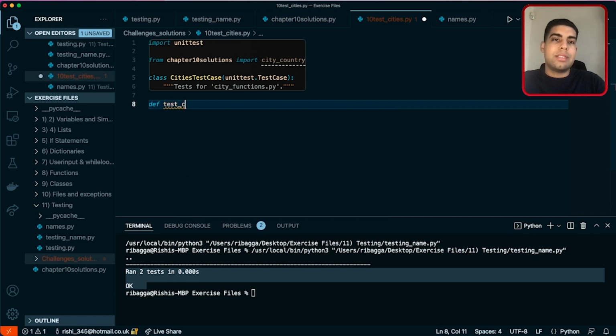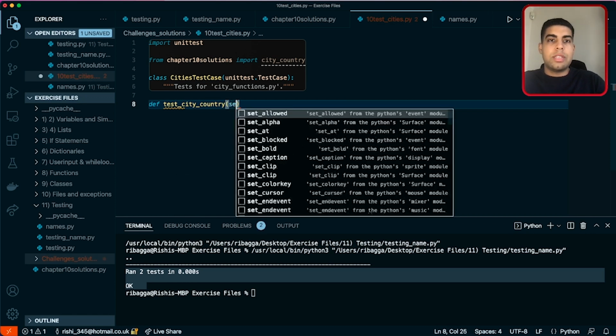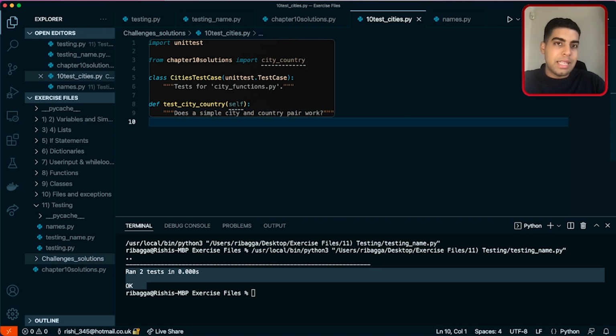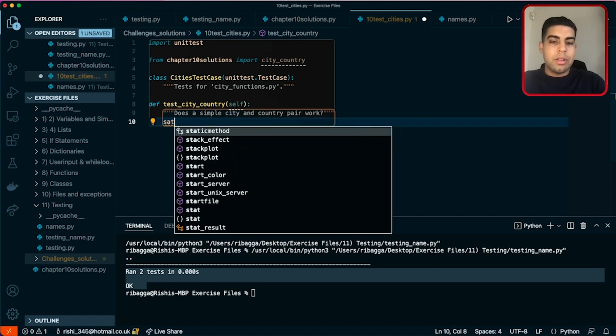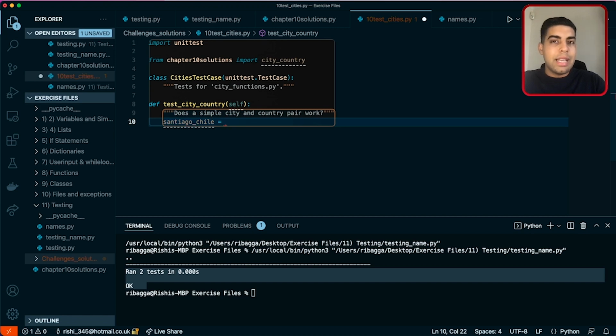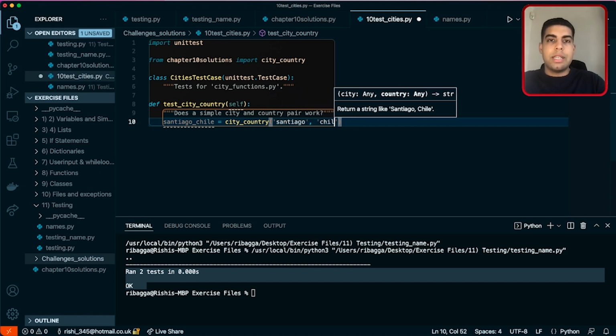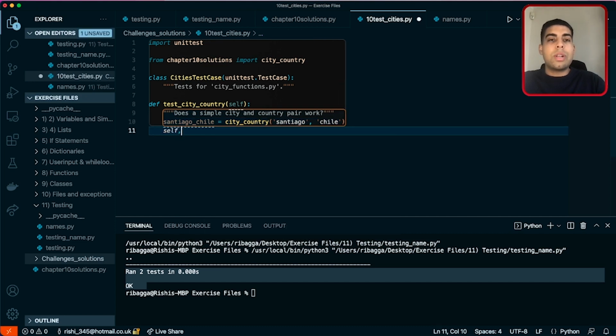So we're going to define our test_city_country, which is going to take one argument, which is our self. We'll then put in our docstring for this section here, which is, does a simple city and country pair work, before declaring a new variable, which is going to be santiago_chile equals our city_country, and we're going to put in our arguments. So Santiago, and Chile. Fantastic. We'll then call our self.assertEqual method here, where we'll go for our Santiago, Chile, and we'll put in our arguments.